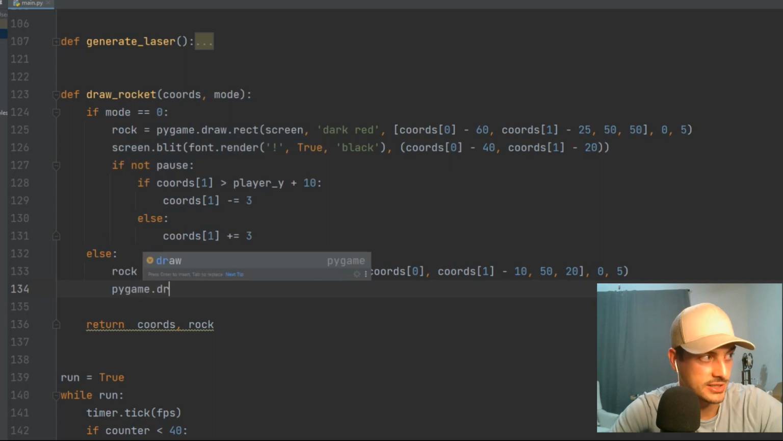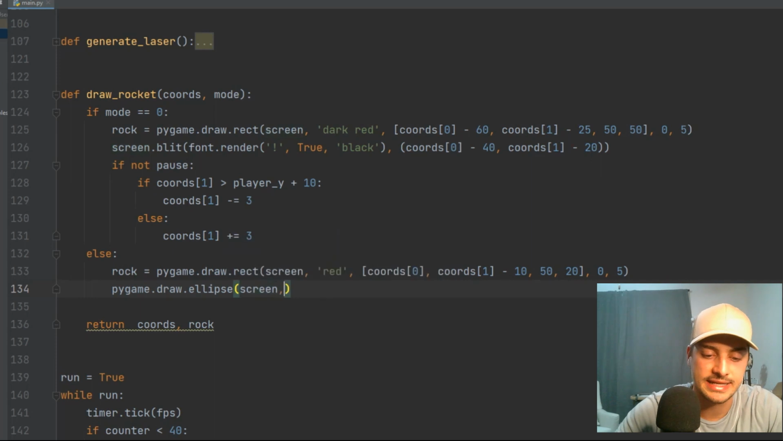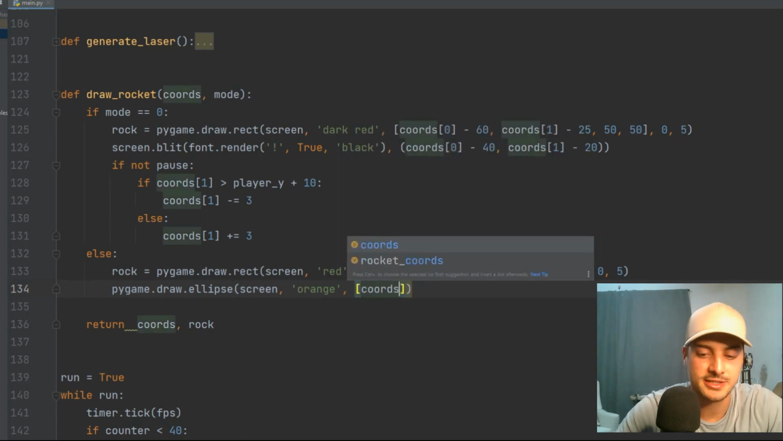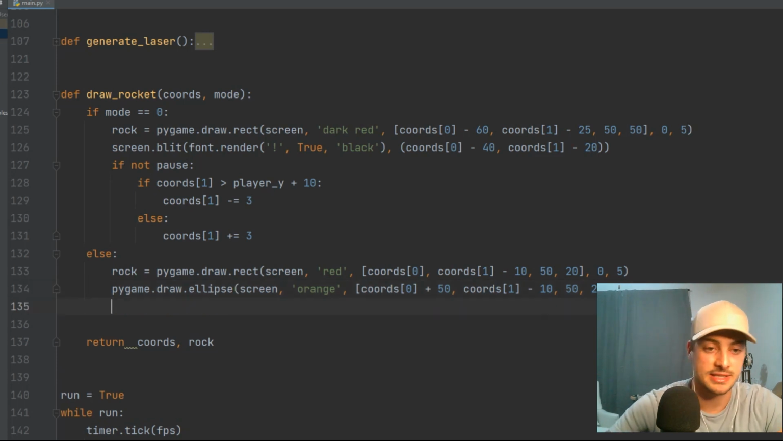So what I think we should do is pygame.draw.ellipse. Let's put a little flame behind it. Less elaborate than what we did under the player's jetpack, but still just kind of cool to indicate it's a rocket. And we'll put it at coords 0 plus 50, and then coords 1 minus 10. So very similar to what we just did for the tube, except to the right of it, because it's a flame that is pushing it to the right. And then I'll make it thickness 7. You'll see in a second, it just kind of looks cool.